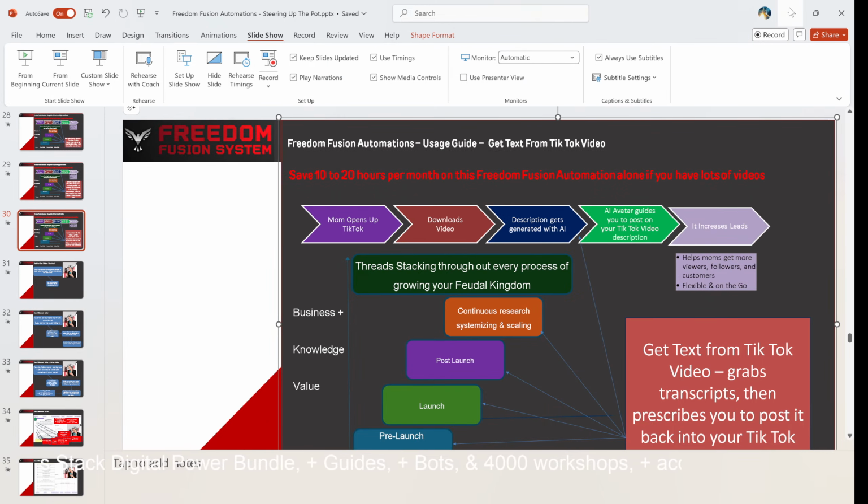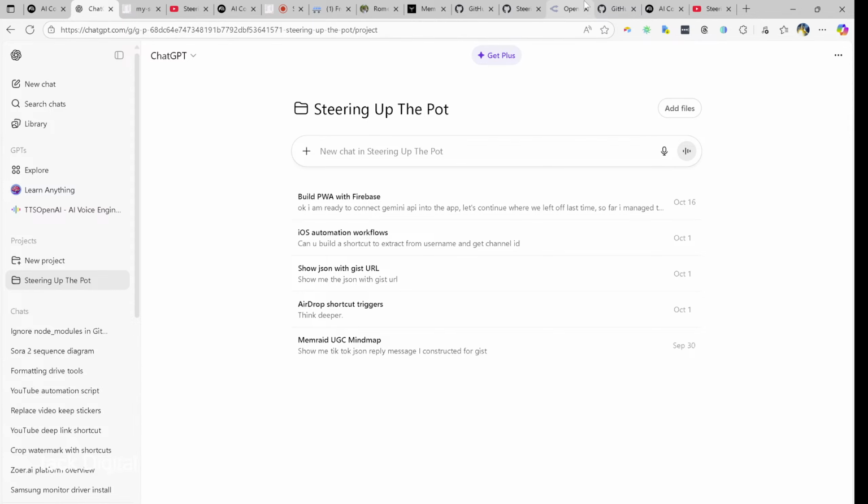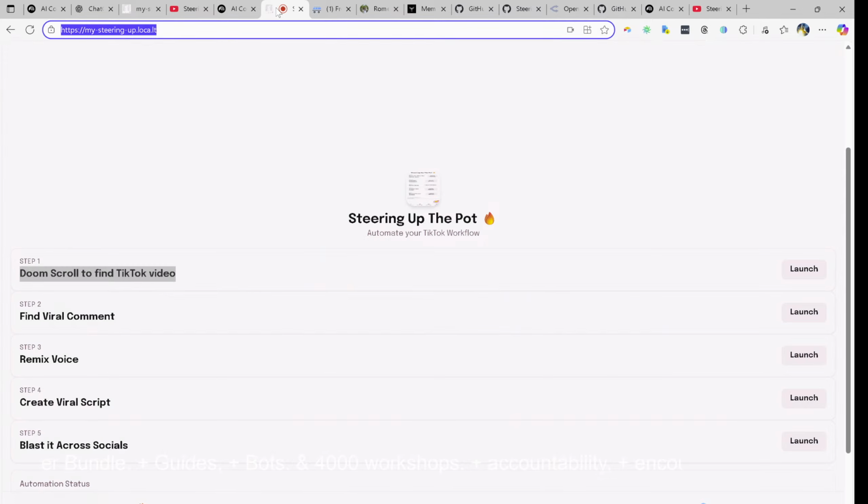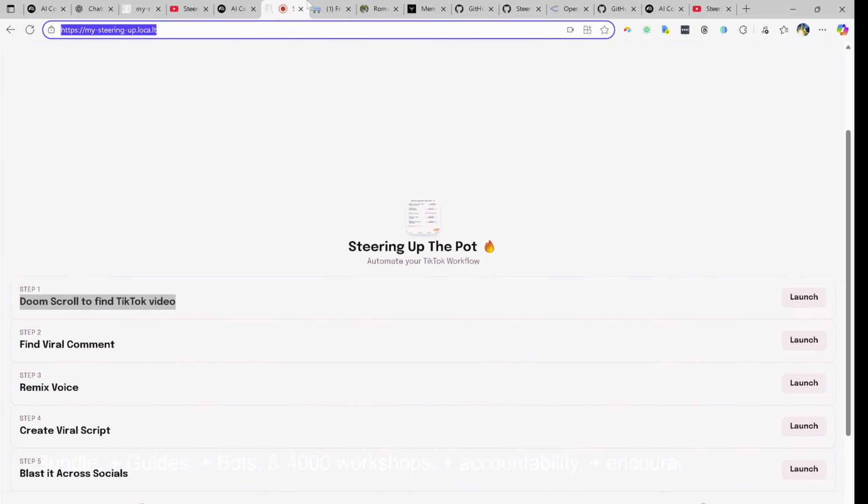But that's about it, guys. And of course, as you can see, we got a Docker file, we got HTML, we got JavaScript. I like how it organizes everything. So anyway, guys, we're gonna get closer. We're gonna get this cooked.